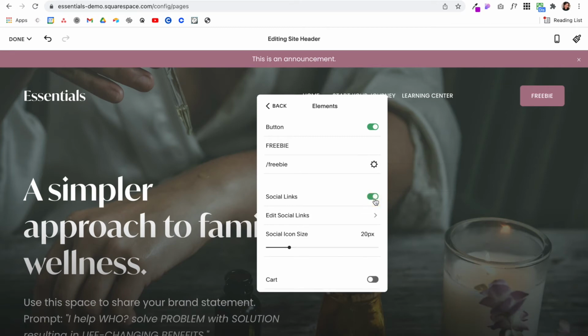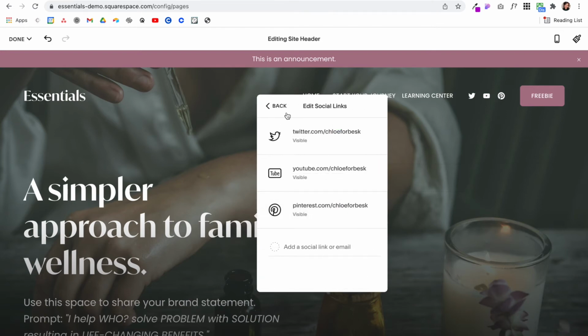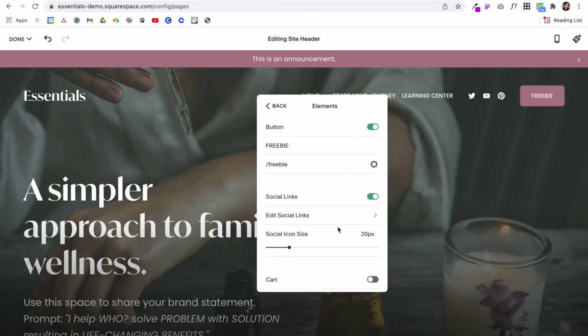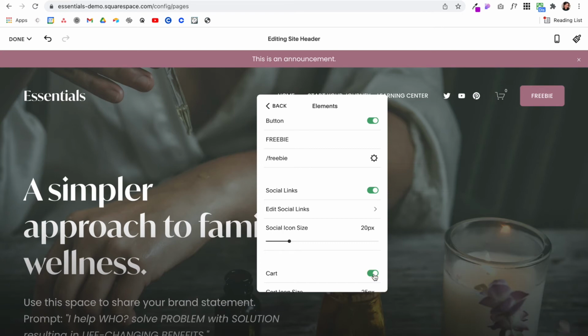You can also choose to display your social links and how you want them to display. So you would add your social links in there, and you can also add a cart to your store if you want to.